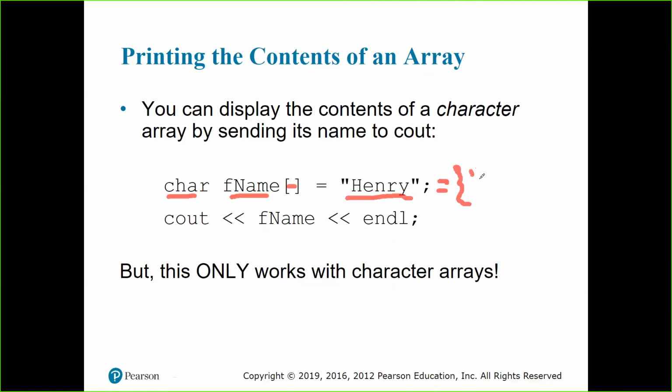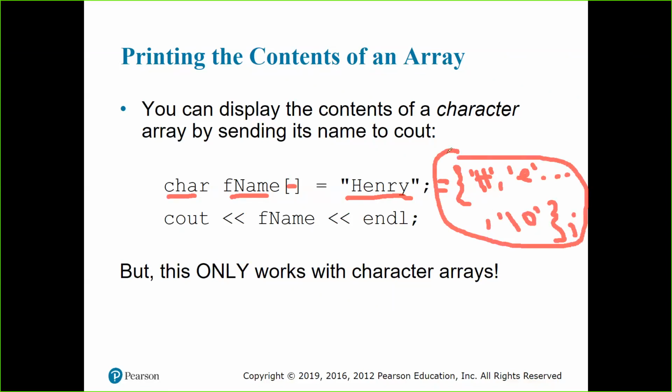So curly brackets, and then single quote and one character, then single quote, then comma, another single quote and another character, until the end of the array. The last element of the array must be single quote backslash 0, and then the curly brackets close and semicolon. You can do it like this also, but it is quite tedious and very difficult to type. So this one is the easy way: just put in double quotation the name that you want to type.